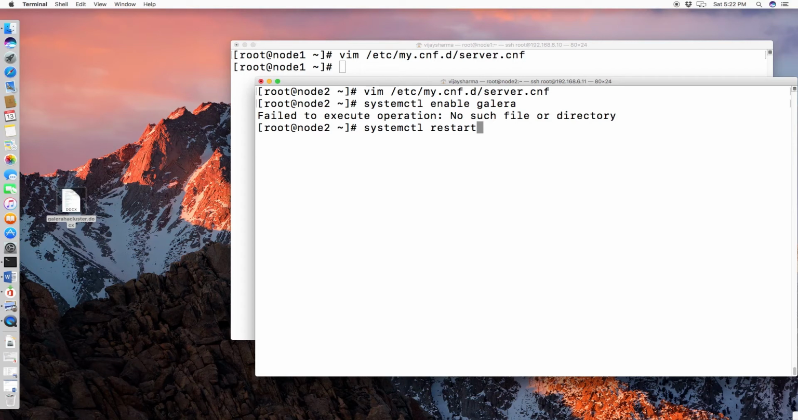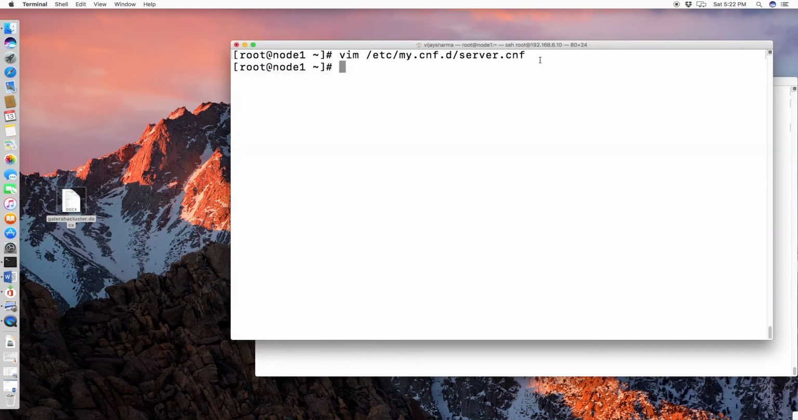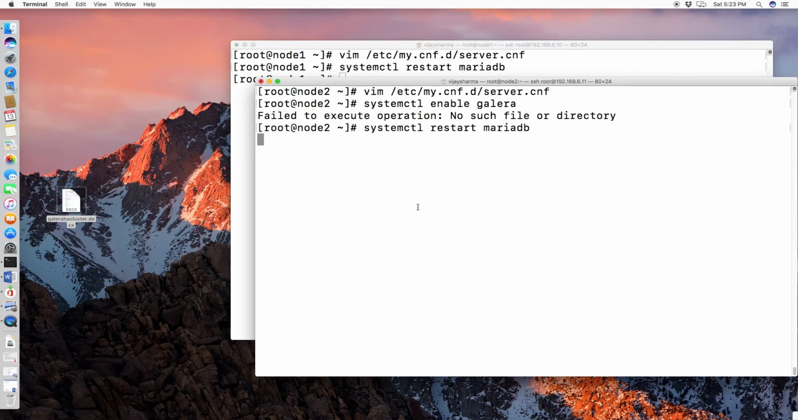But before doing that, on the second node the service will not restart. Why? Because it's not reaching node 1, since we need to allow MariaDB to communicate with each other on the firewall as well. You can see MySQL is running on another port also, 4567. It's actually the Galera port. There are some other ports, so I am going to enable these ports in the firewall on both of the servers.